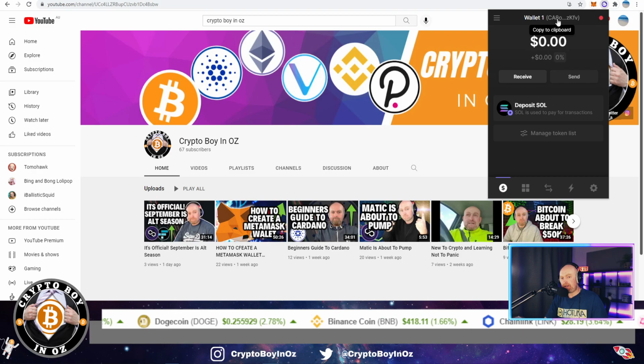And if you look up here, this is your address. So this is what you give to people for them to send money. Or if you're going on an exchange, you want to send money to your wallet, you copy this to your clipboard, and then you send that from your Coinbase, CoinSpot, Binance, where you put in where you want to send it to. This is where you paste in this address, and then that'll come.